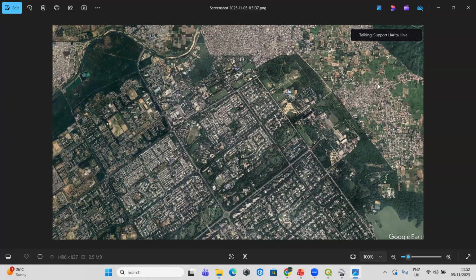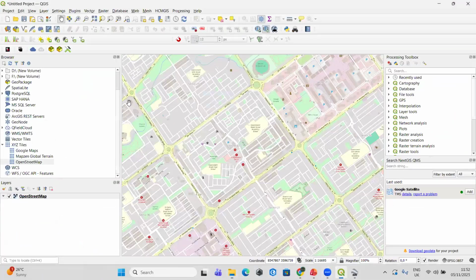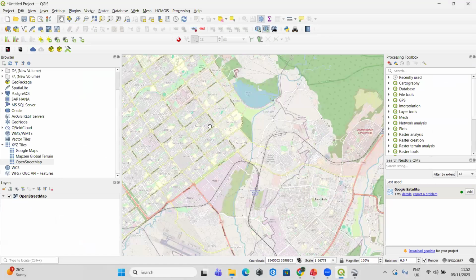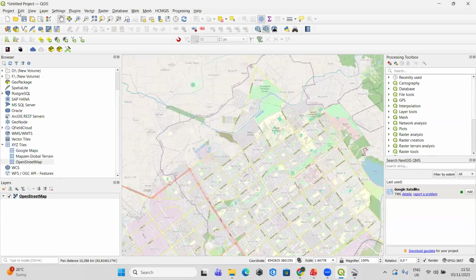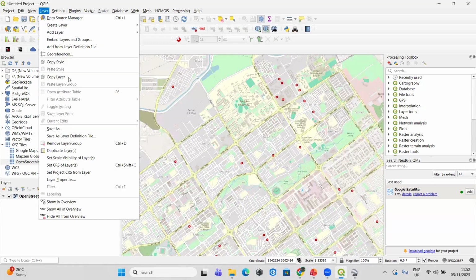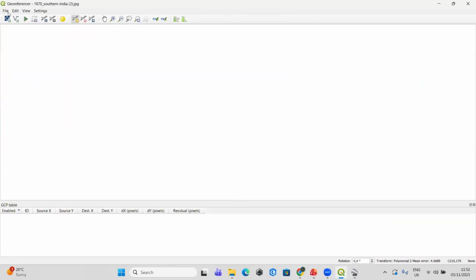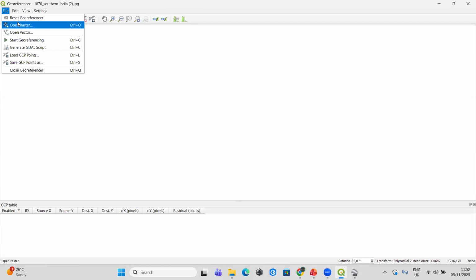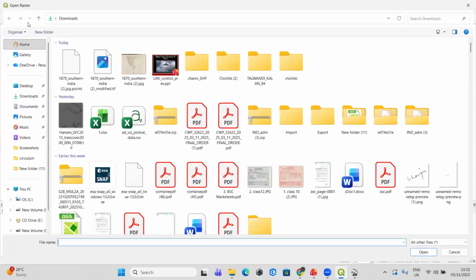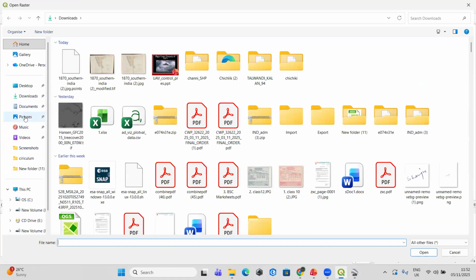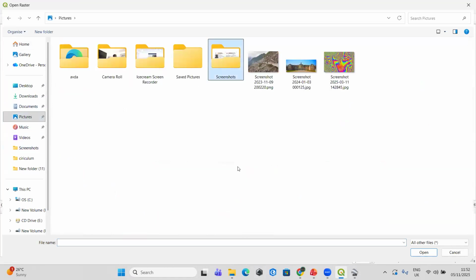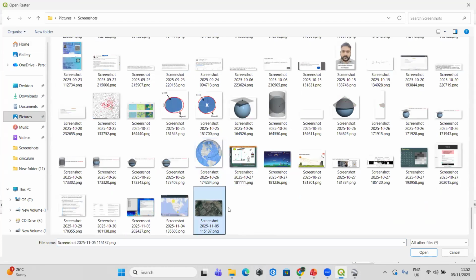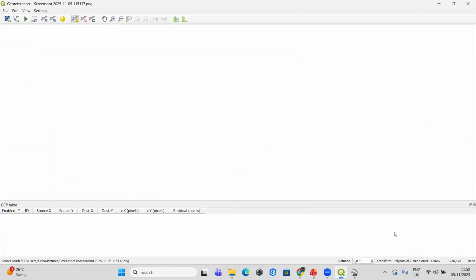Done till here. Yeah. So now I will go to QGIS. I will go to Layer, then Georeferencer, File, Open Raster, and I will go to that screenshot that I just took. I will open it.